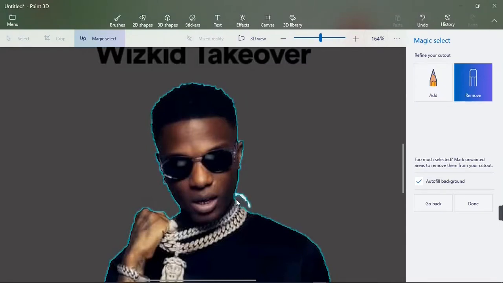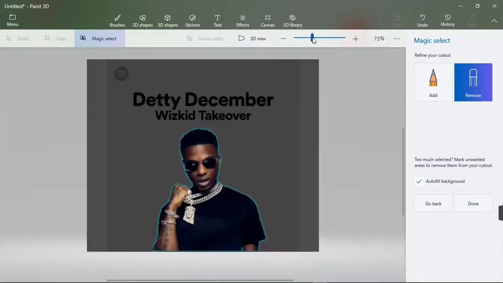As you can see right there, this job is not done, so I still have some patches right there. I'm going to take my time to remove them. I'm going to continue drawing the lines until the whole thing is done. So that's it right there. I'm going to zoom out. So right there I have my image cropped out of the background.